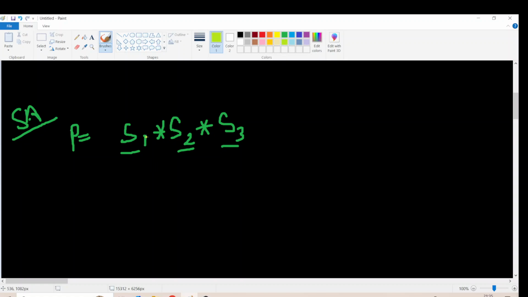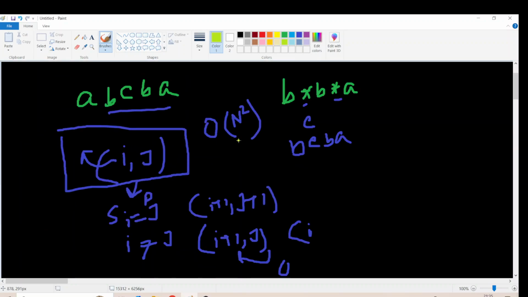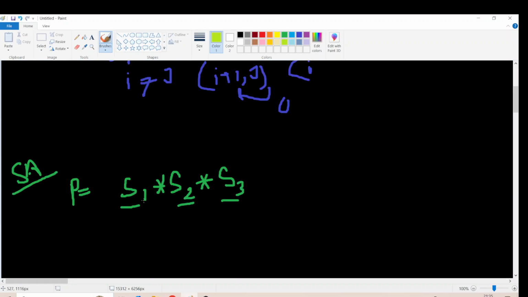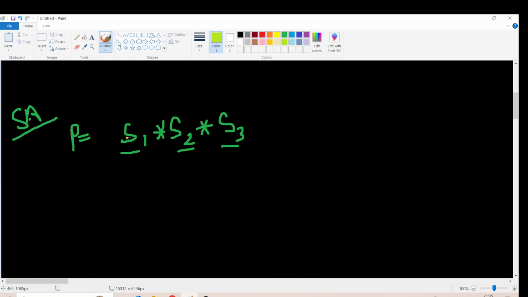Okay, now what we can do? We'll try to match this s1 with a substring of s. Let's say our string is abcbaca, and our s1 is, let's say, ab. So we'll match this ab with this one. Also there is no other ab.